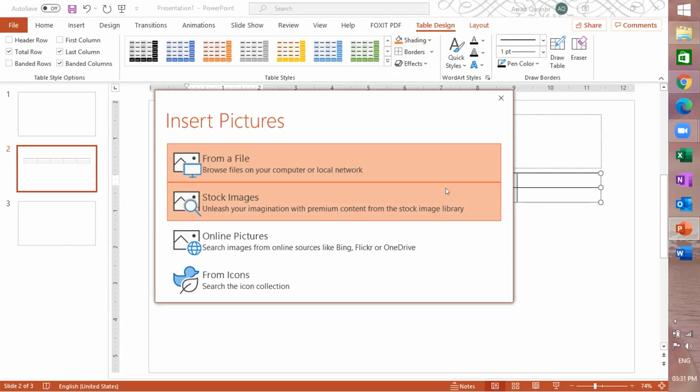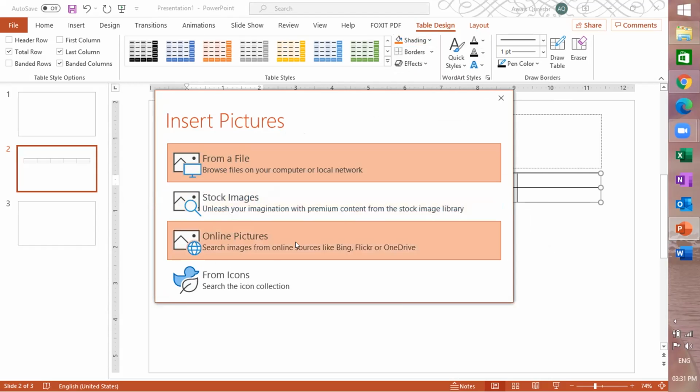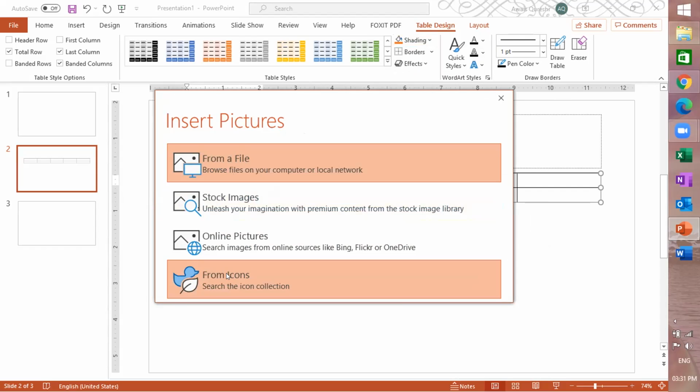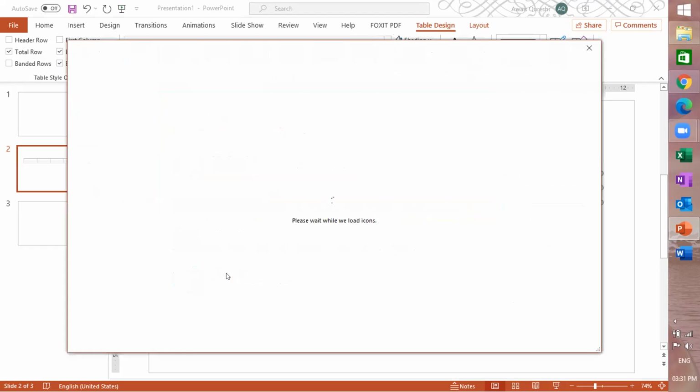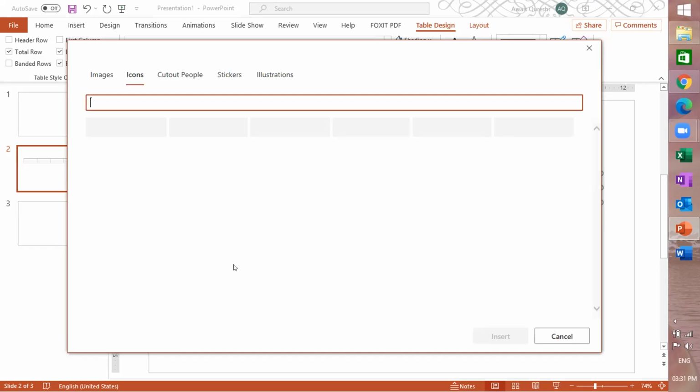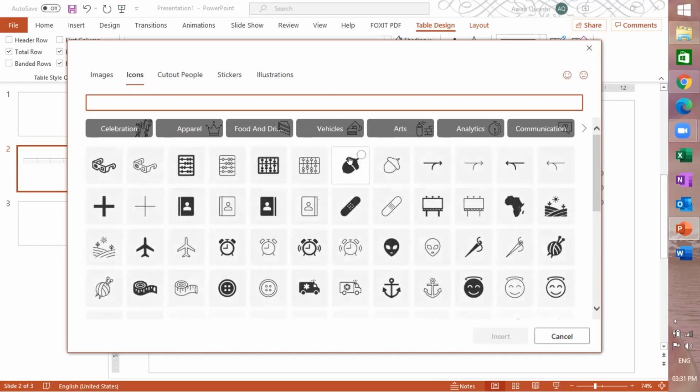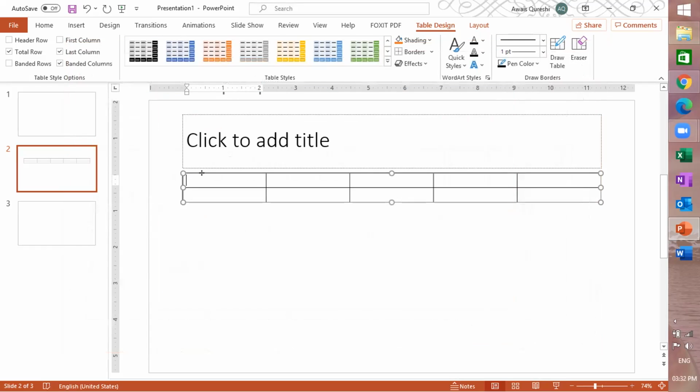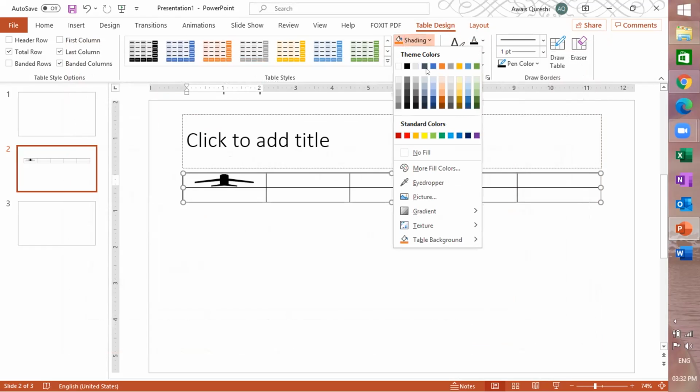This is called eyedropper, and you can also insert some pictures. Let's click on that, and you will see different options: from a file, stock images, online pictures, and icons. Let's say I'm going to insert an image or icon from this category. When I click on it, it will first search on the internet, and then show you different options. Now it's opening, so let's suppose I'm going to use this one, and after pressing insert, your icon will come over here. So these are different options with the help of which you can control inserting different pictures.